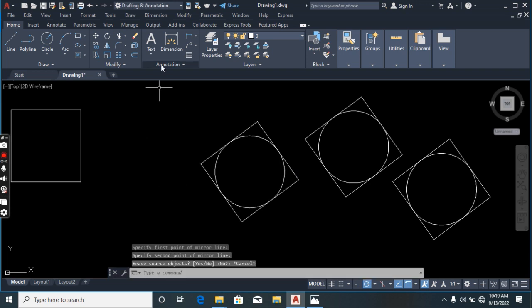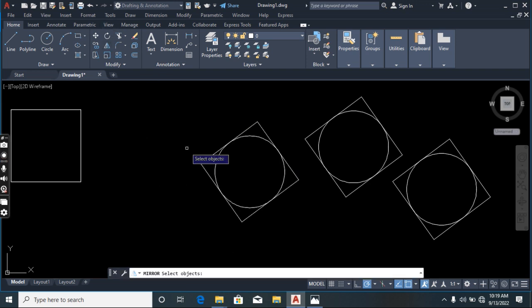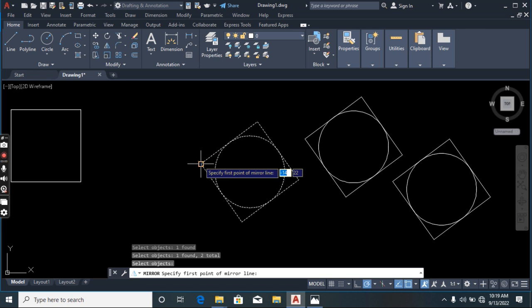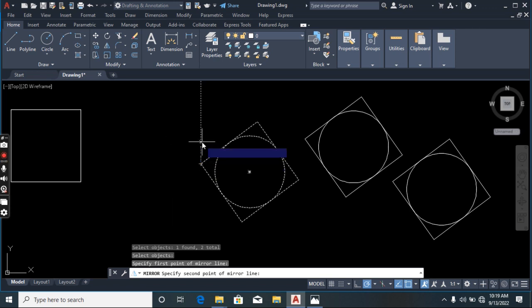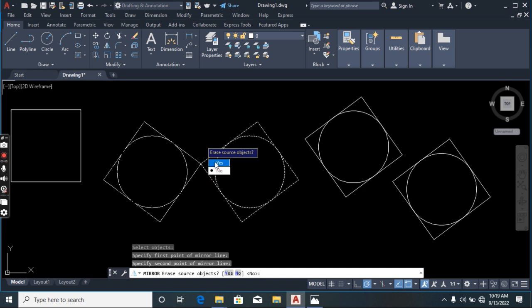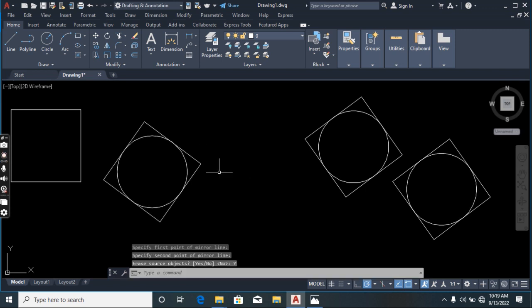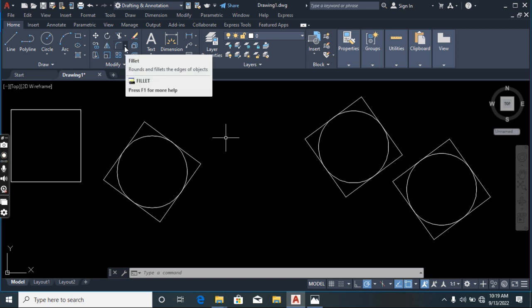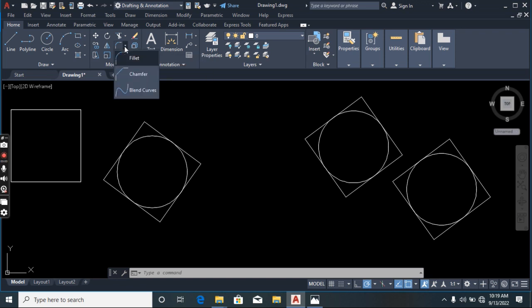We're actually doing a mirror of this. After you have clicked enter, specify the first point, then specify the next point, then yes, see, you have mirrored this thing away. Okay, that is for mirror. But the main thing I want to explain here is fillet and chamfer.